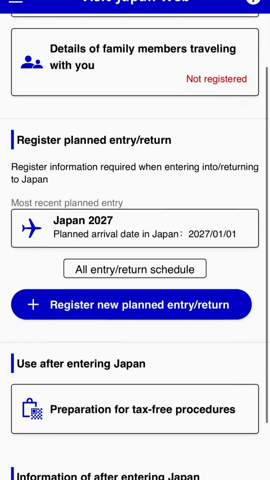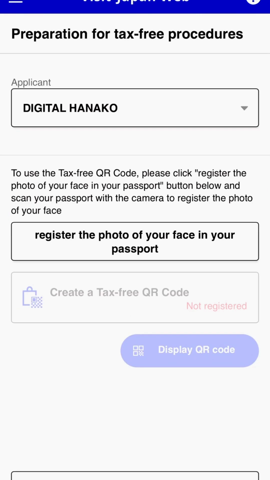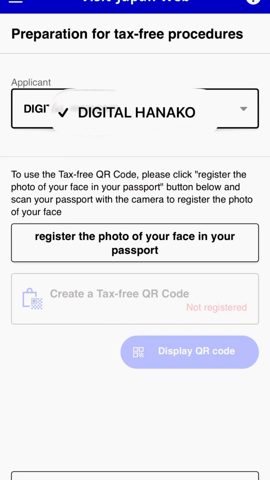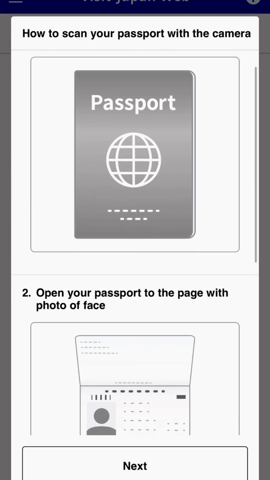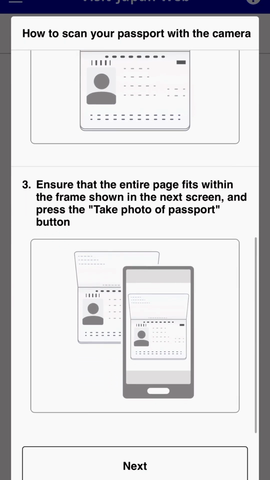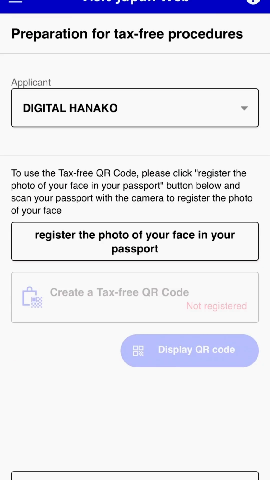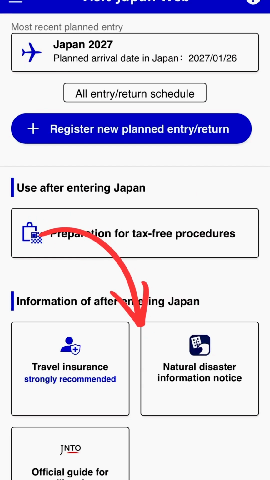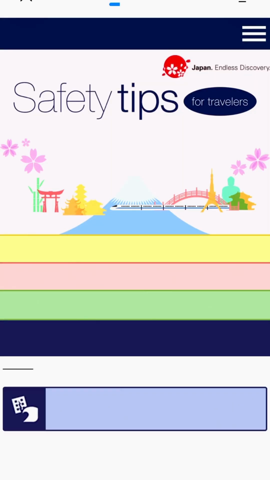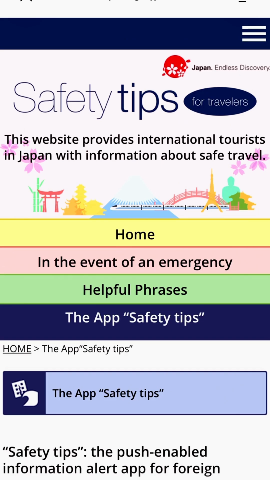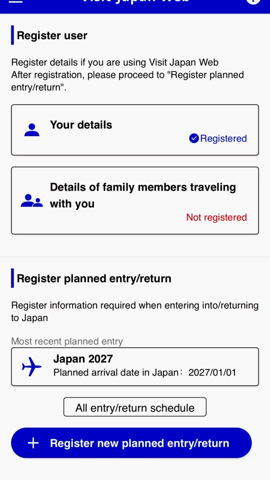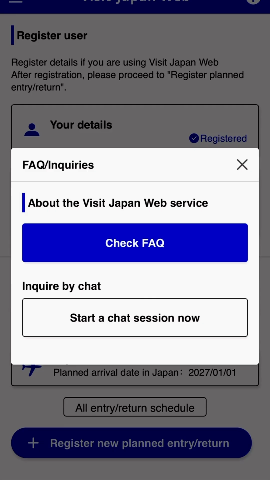Planning some tax-free shopping? There's a section here to create a tax-free QR code for participating stores. Even robots love duty-free. There are also extra resources available, including travel insurance information, natural disaster updates, an official Japan travel guide, facts, live chat support, and an online user guide.